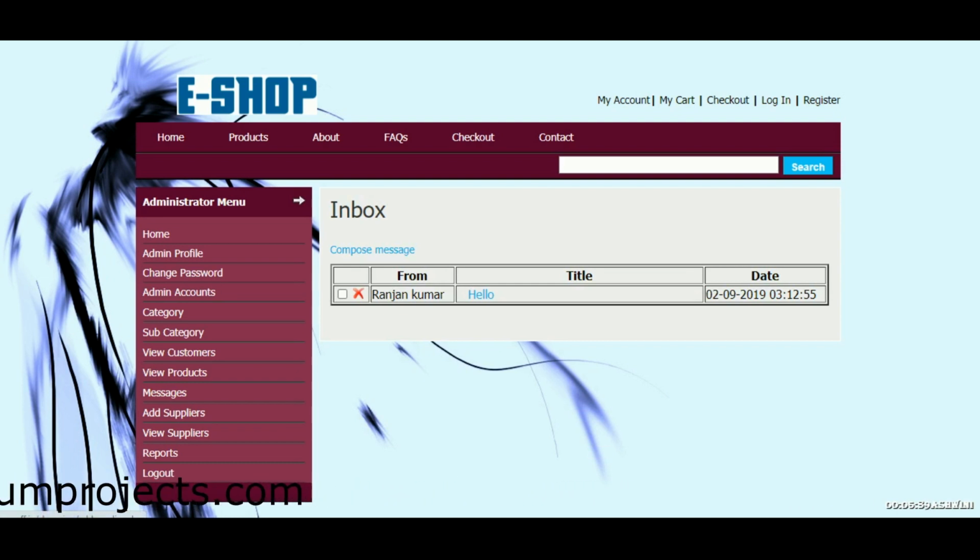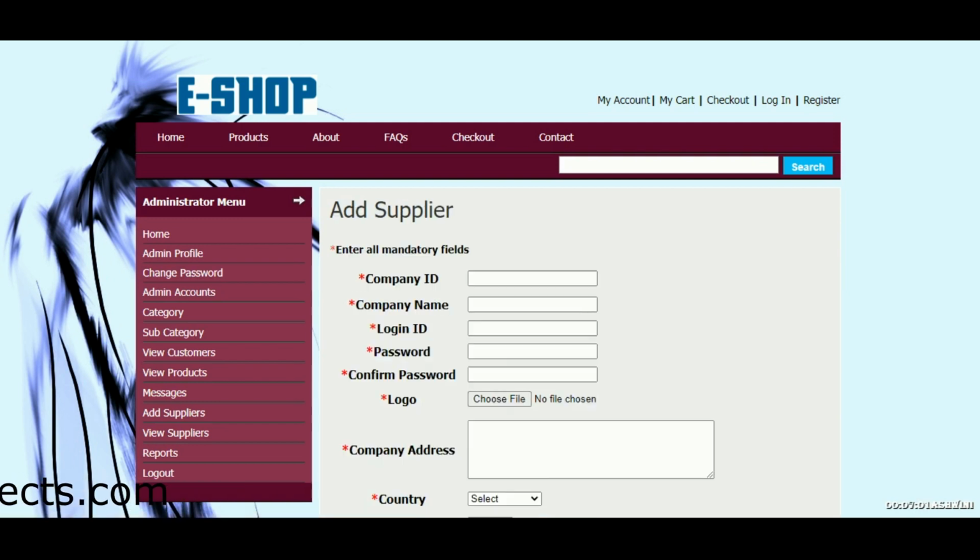So next one is add supplier. In any of the shopping websites, you have more than one supplier. So each and every new supplier, you are going to add it here.